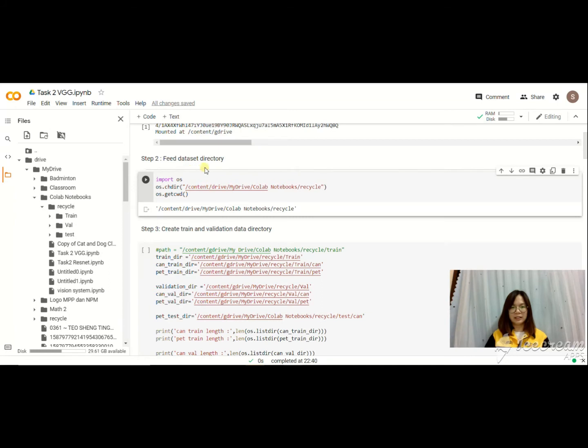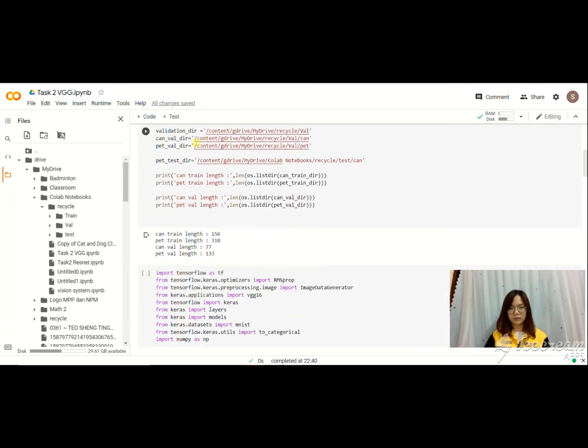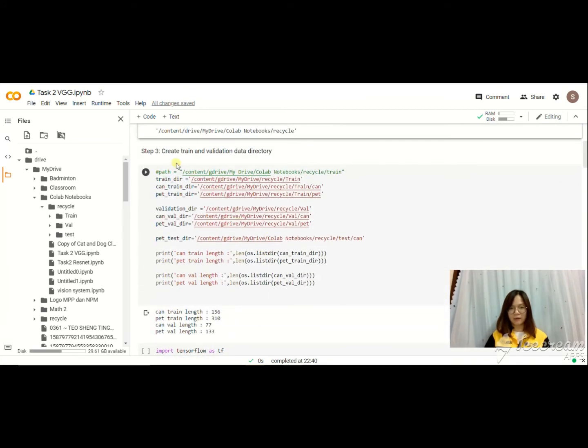So next we need to feed the dataset directory. First of all, you need to check that your data is inside the Google Drive. Okay, so I'm saving this in Colab Notebooks, with the recycle file with the train, val and test files. So the third step is create train and validation data directory. This is the coding, and then we get the output: can train length is 156, pad train length is 310, and then the can val length is 77, and then pad val length is 133. Okay, that one is for step 3.